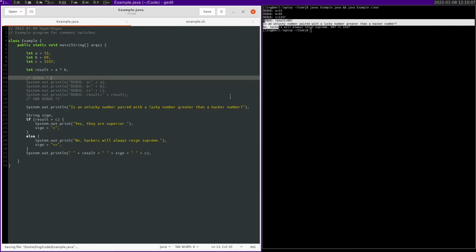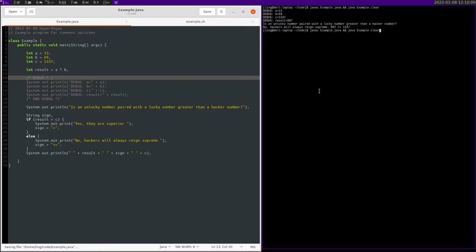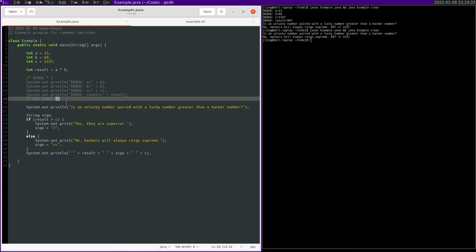So if I save the file, come over here and run the program again, that debug code is no longer in there. It just skips straight to the logic, because this is no longer ending this comment. So this comment is running all the way to here.